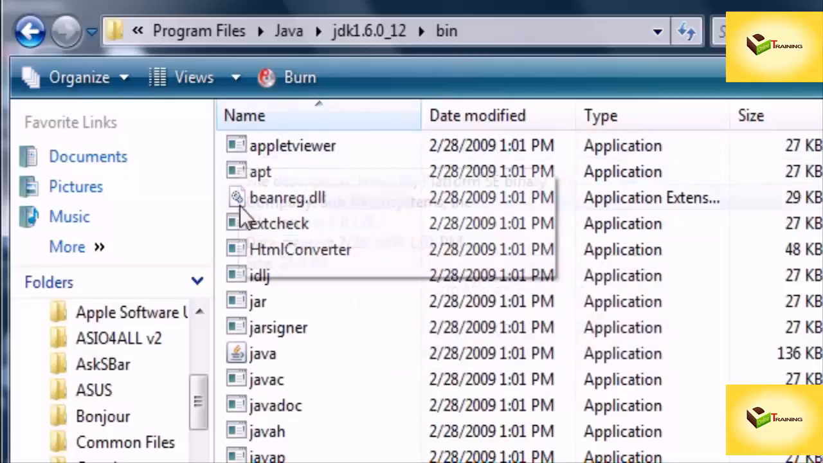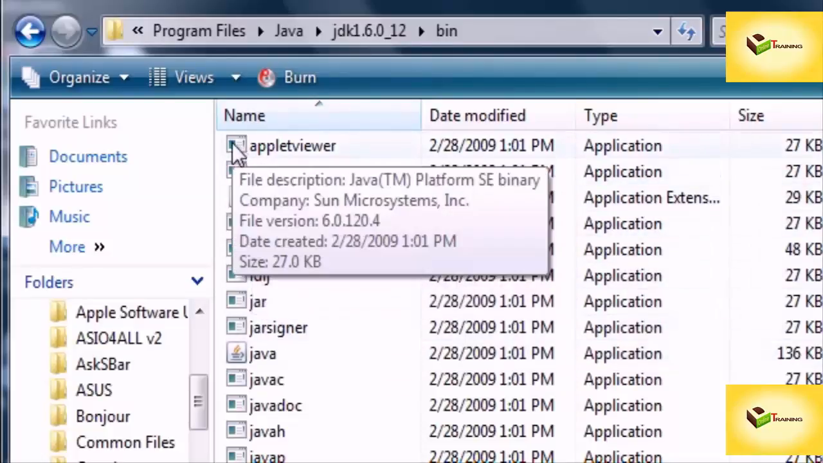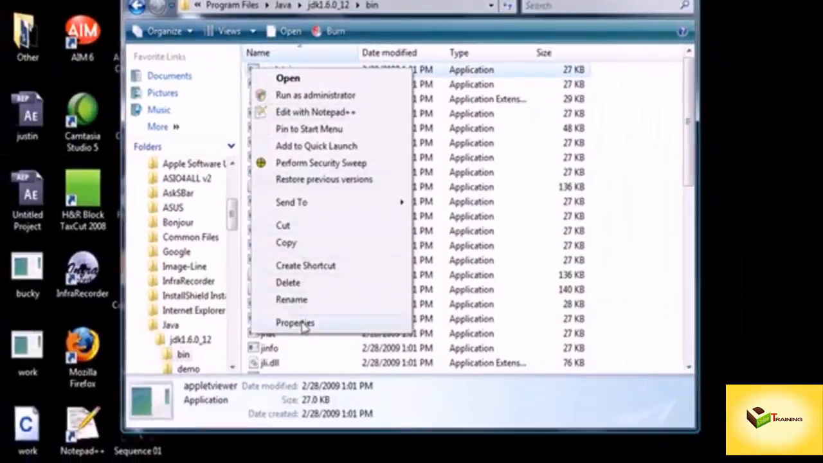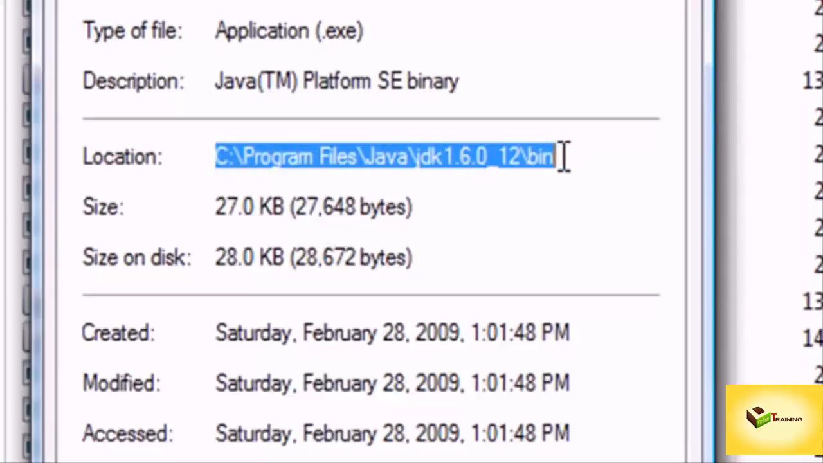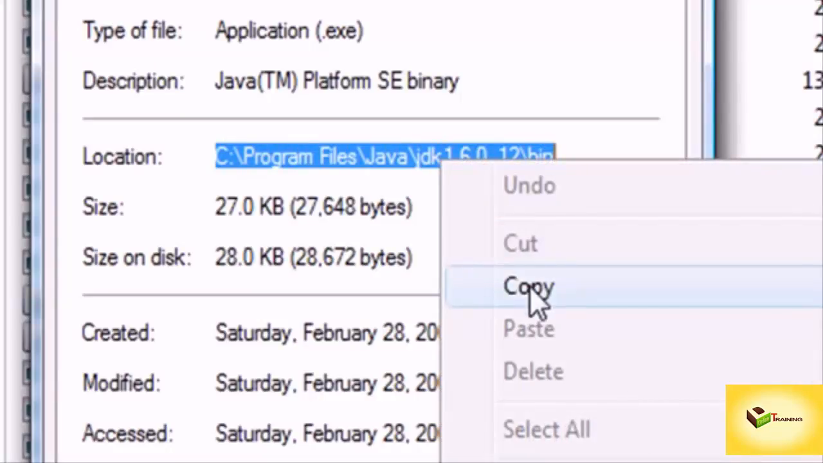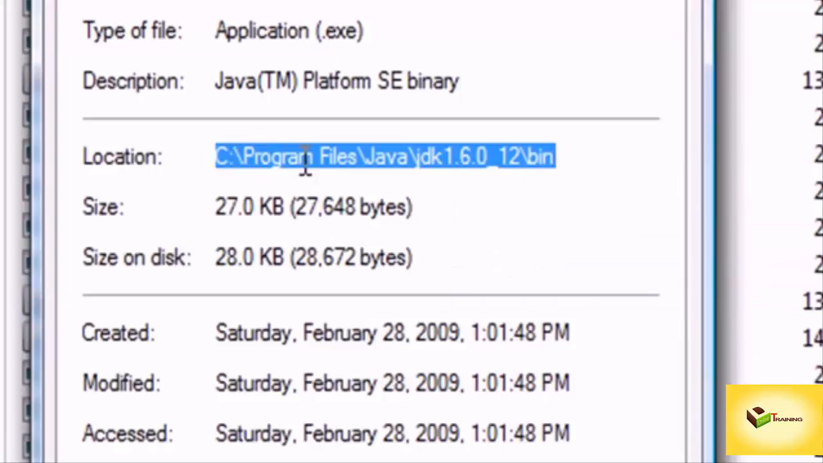Next, right click on any of these things right here. Just click on your topmost one. Remember, right click it and click properties. Now this is where you're going to tell Java to look for your compiler. So it says location. Go ahead and copy all of location, right click it and copy it.